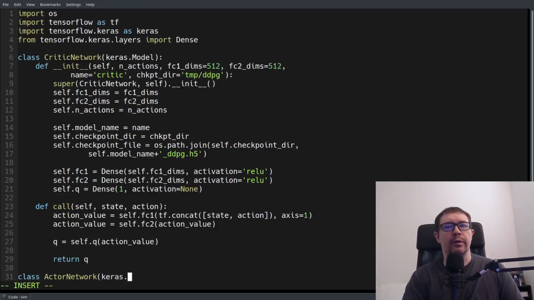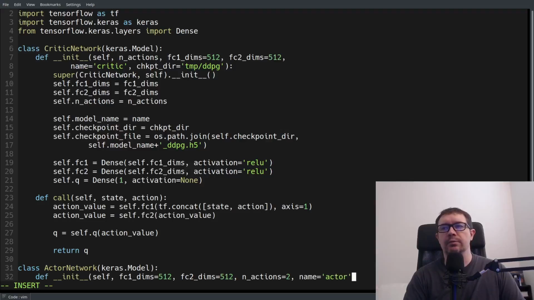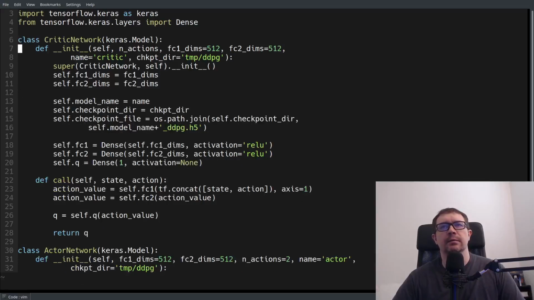Next, we have our actor network, and that is pretty similar. Equals 512 and actions. I'll just default to 2. Name equals actor, and checkpoint dir. And you know what? Now that I'm looking at this, we don't need the number of actions here, do we? Because we don't use it. Let's get rid of that. Yeah, I'm looking at my cheat sheet as well.